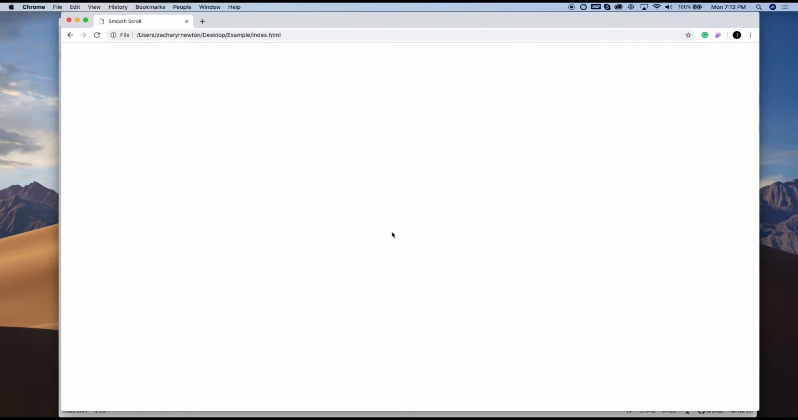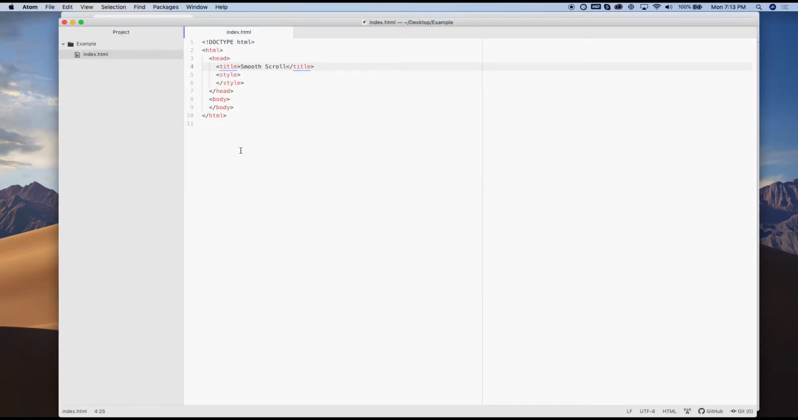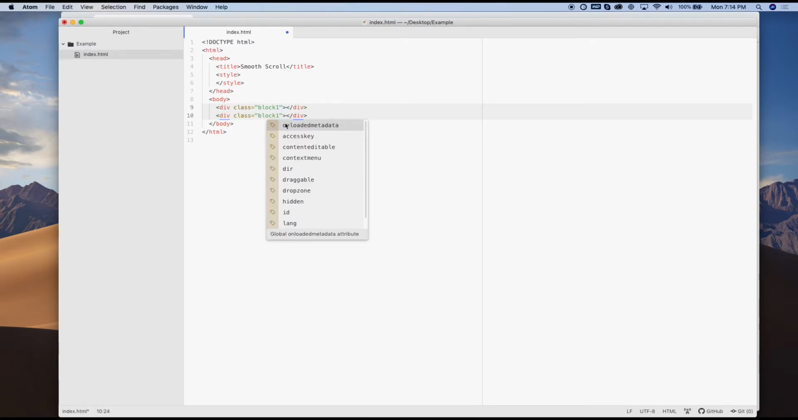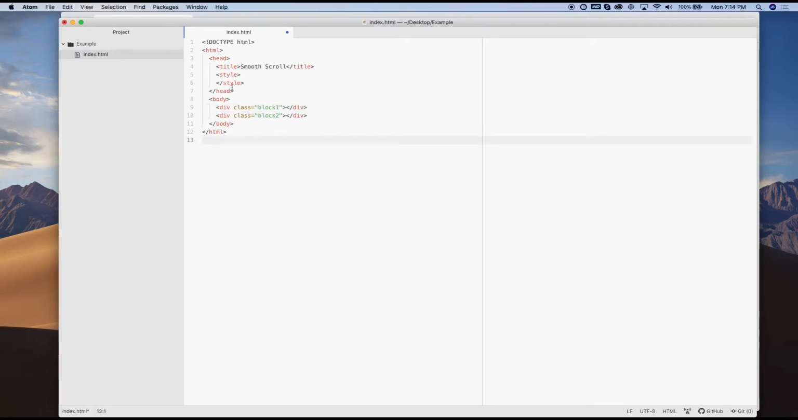Alright, so I have a blank HTML file open here, and we're going to write some code in here. So before we go ahead and change the scroll behavior property, let's go ahead and add some elements in here. So I'm just going to add a div, and another div. Suppose I could just copy that. And I'm going to name this first one, I'm going to give it a class of block 1. And then I'll give the second one here a class of block 2, just like that.